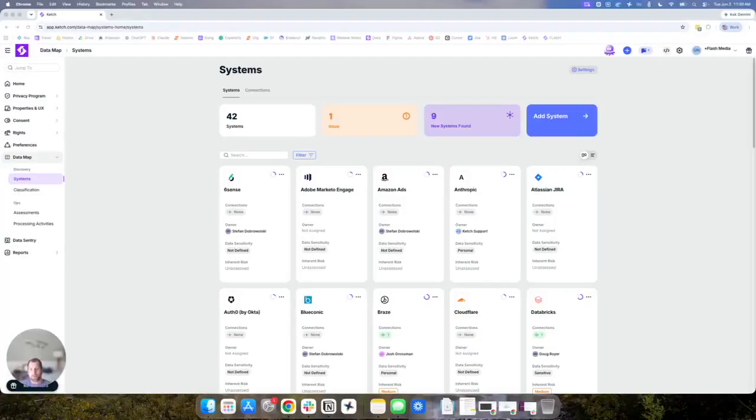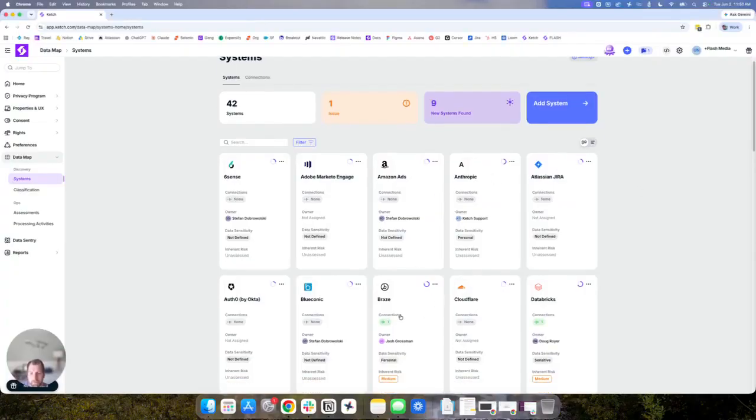Hey everyone, welcome to a quick overview of Ketch's data map powered by the Ketch Agent Network. We're going to dive right in today and focus on the Insights panel. So let's jump into a system.